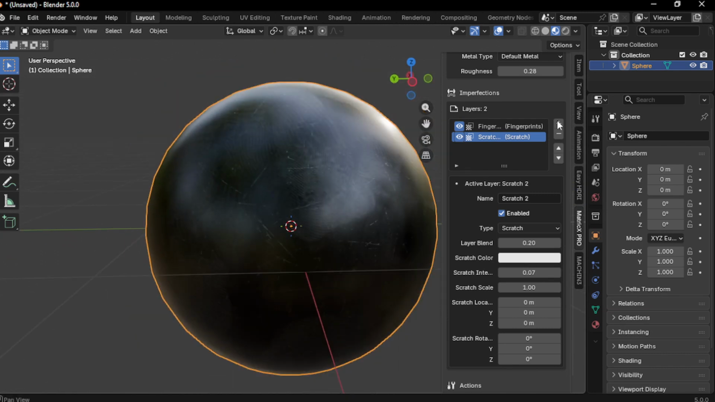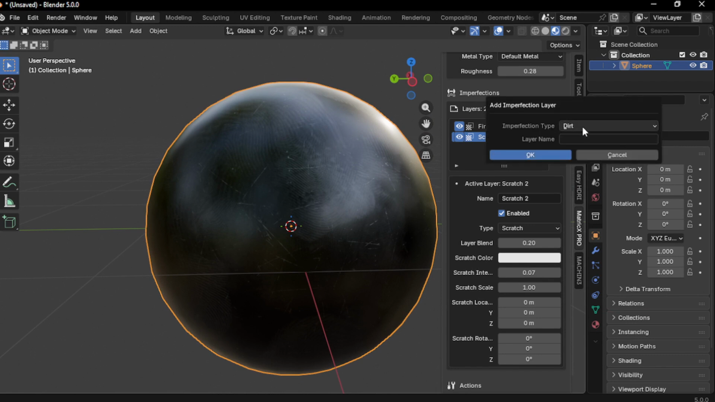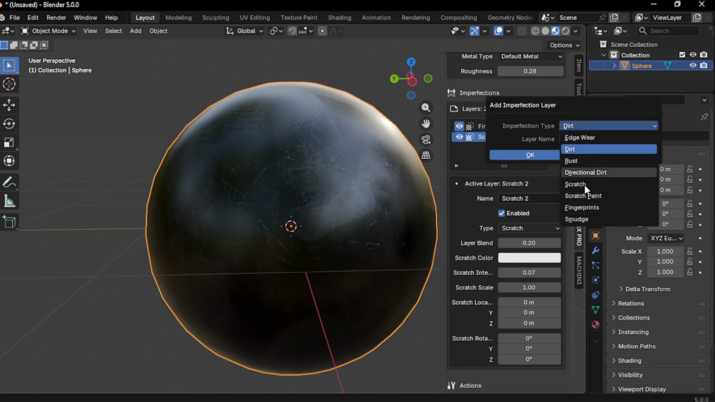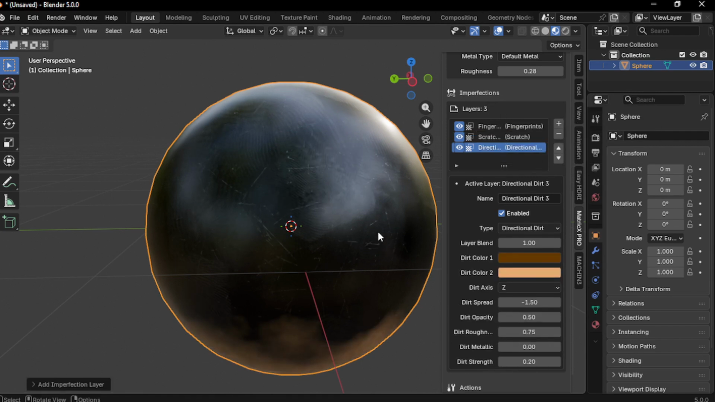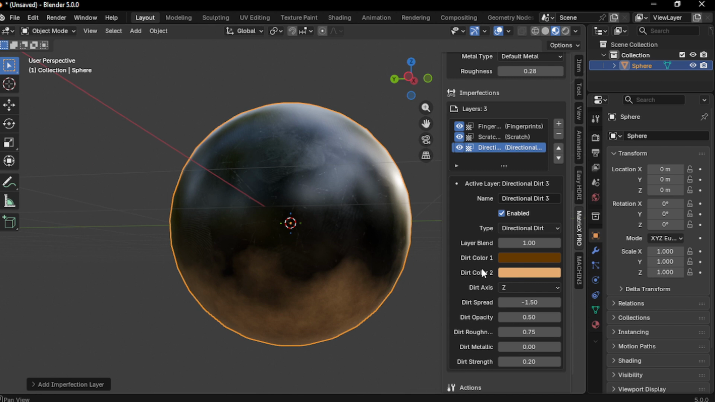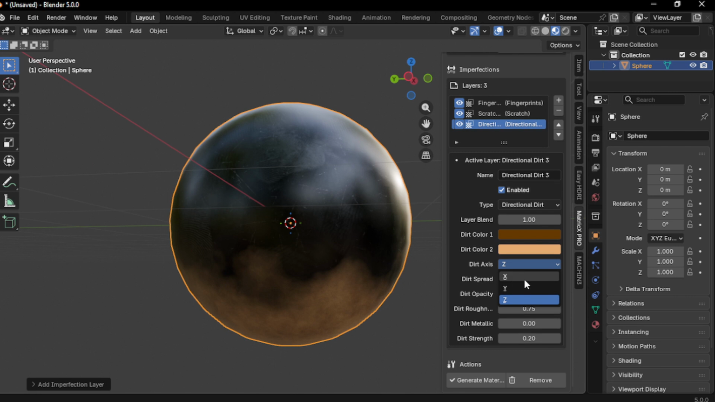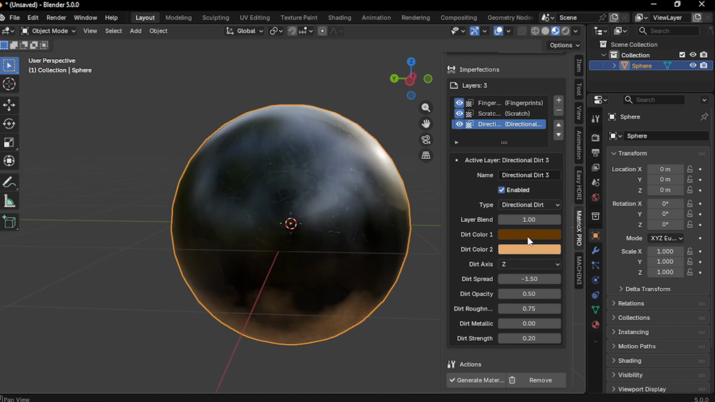Now let's add another layer of imperfection. This time I want to choose, maybe you can try a directional dirt, because that's pretty insane. So we got our third layer of imperfection. This imperfection starts to add the dirt in one direction. In this case, it's set to Z, but you can adjust to X or Y, but I'm going to leave this to Z. You can also adjust the color if you want, but I'm going to leave this.